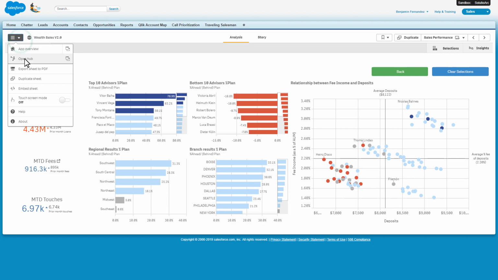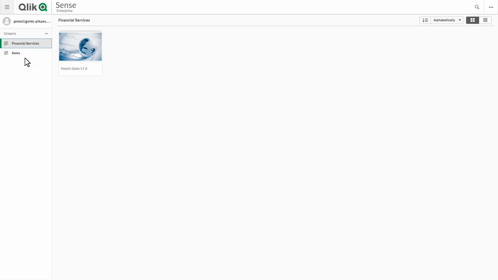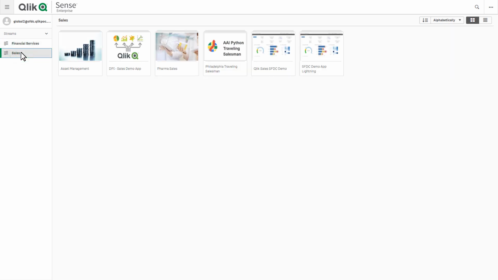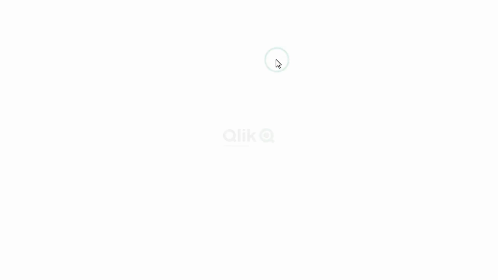I'm going to navigate to the actual hub, and this is the full Qlik Sense client experience, which gives me access to streams or spaces that organize and secure apps and content. So by default, we have financial services, but we also have sales. These are all the apps that are available in the sales stream. And there's that app that was embedded into Salesforce. We're going to click that app.